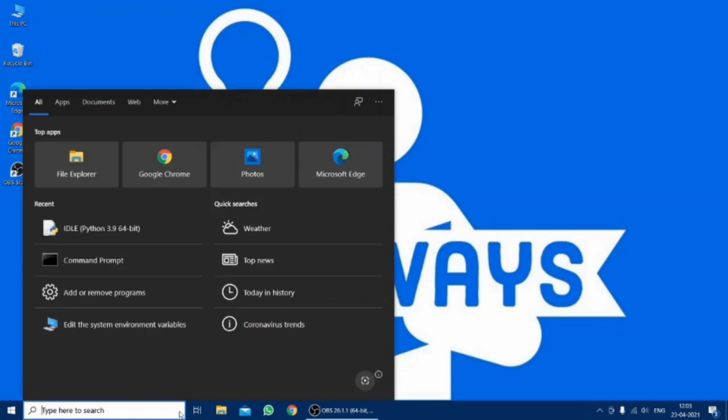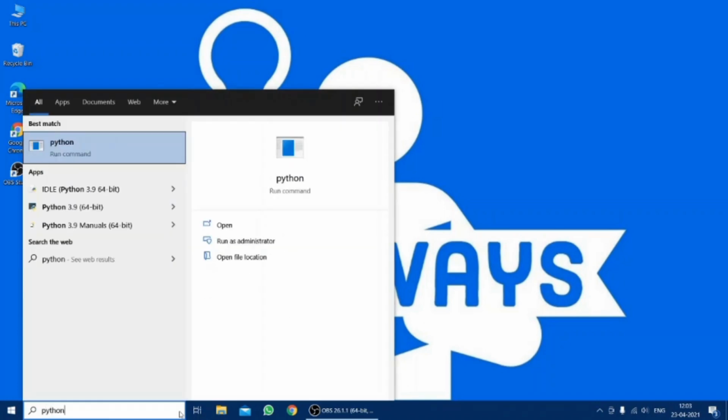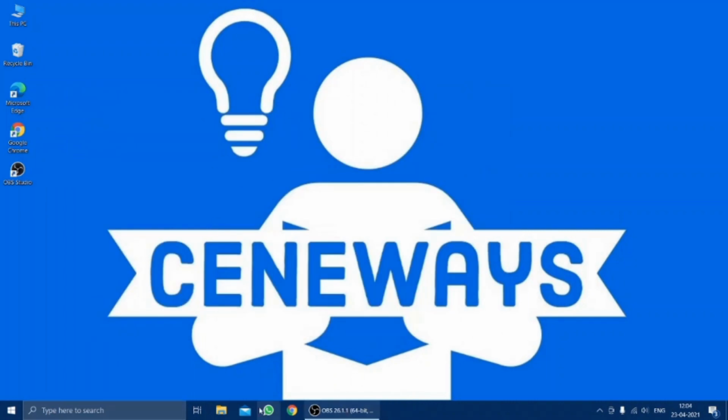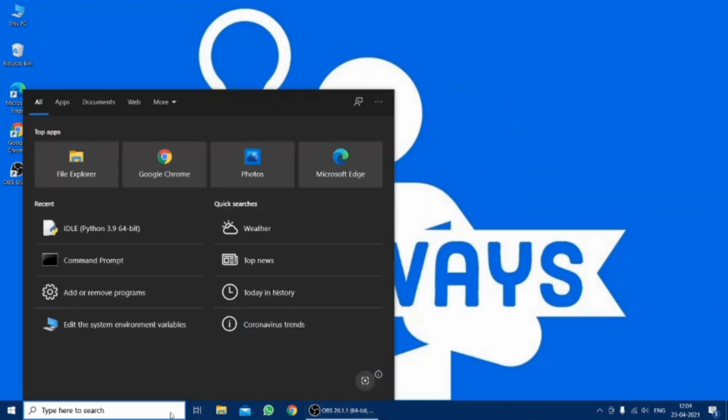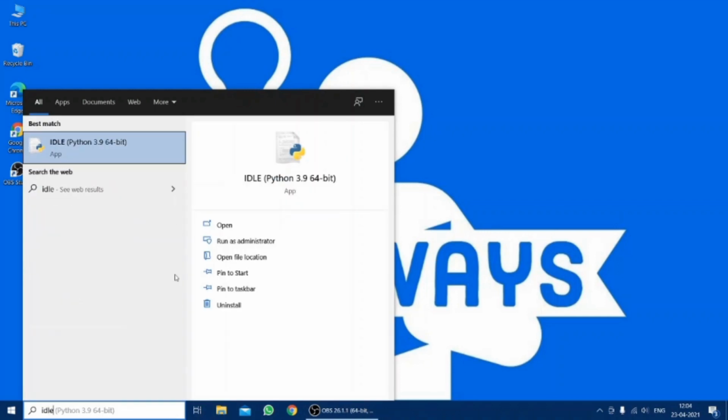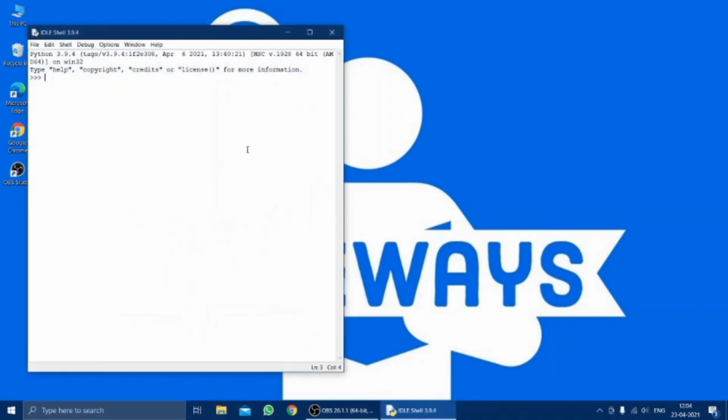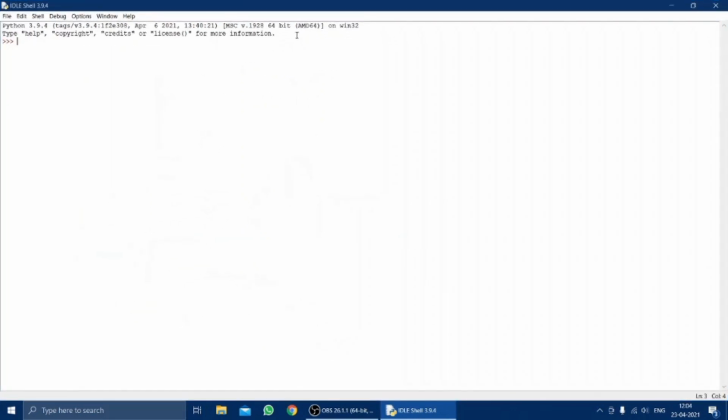Go to the search box and type Python. Here we can see IDE and Python 3.9 64-bit. It's the complete executable file. It contains the packages, libraries, and many files. These are the manuals. So I'm going to open the IDE. Click on open. For the first time, it takes some time. Don't worry about that. And this is the Python IDE, Python shell.